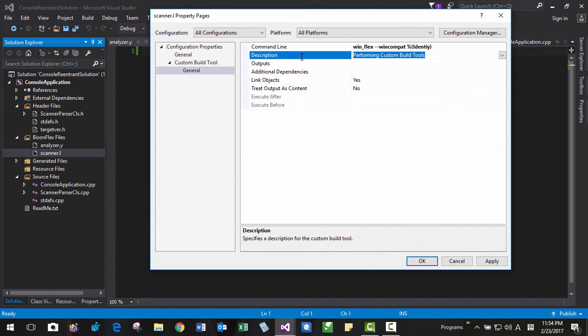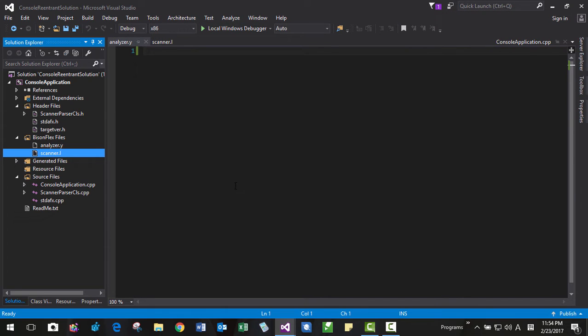Here we'll change it, generating lexical scanner, then output will be the same, like percent file name .cpp, percent file name .h. Okay, then click apply. Okay, at this point the setting is done. Now we will flesh out the code.